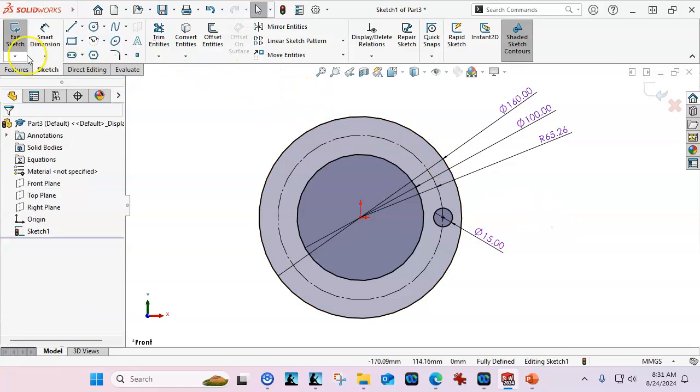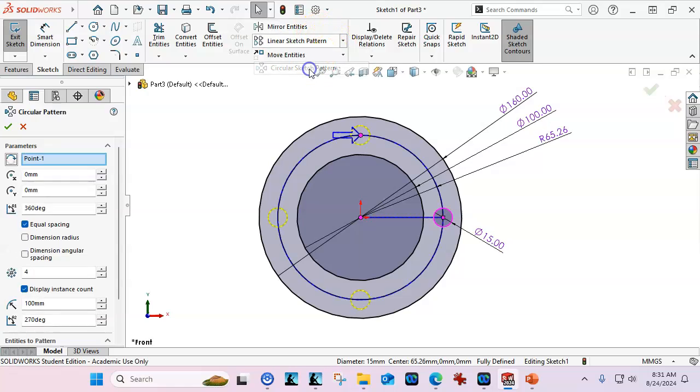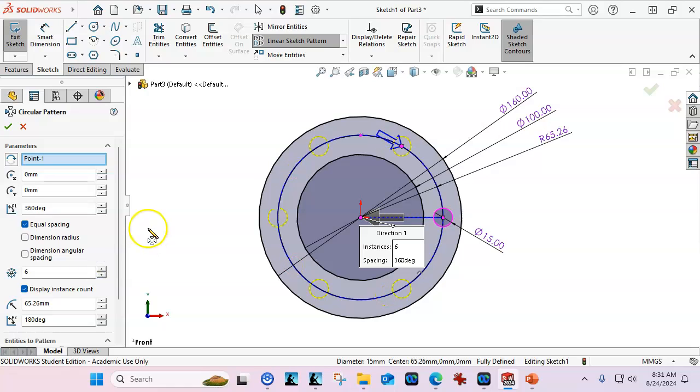All right, on our command manager, we have a linear sketch pattern. Most of the time I'm going to pre-select, so let's select the circle so it's already in as the object that we want to pattern. Hitting the little down arrow is going to put us into the circular sketch pattern. Right now it's set to 4, so we need to tell it to go up to 6.